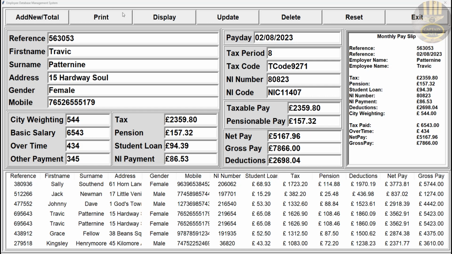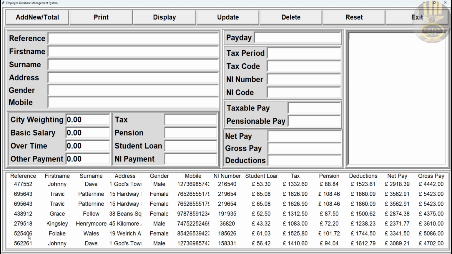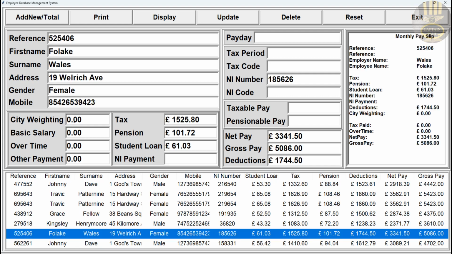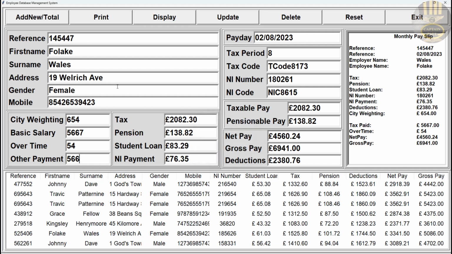Here we have buttons right up there, and we can always exit out or click on no or reset. And let's say we want to select another employee. We can just click on Folake and come in here, enter our waiting allowance, wages, overtime, or other payments. And all you just need to do is click on total, and you get your reference for this very payment right there.